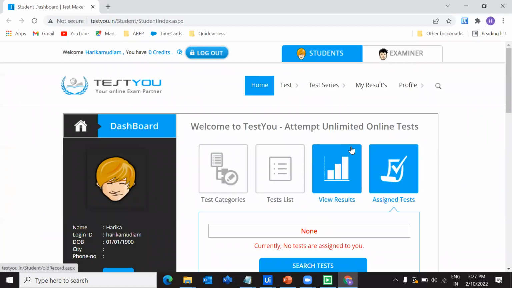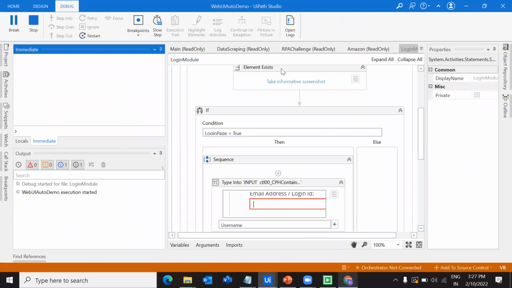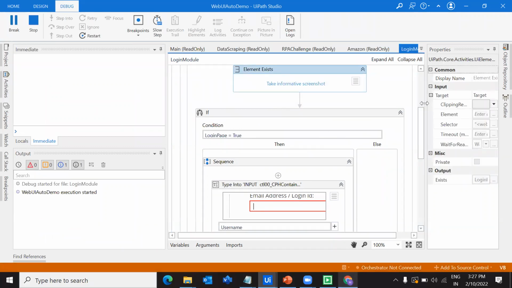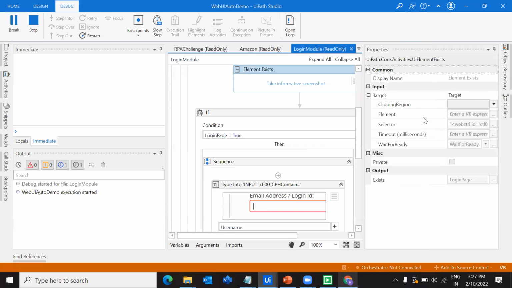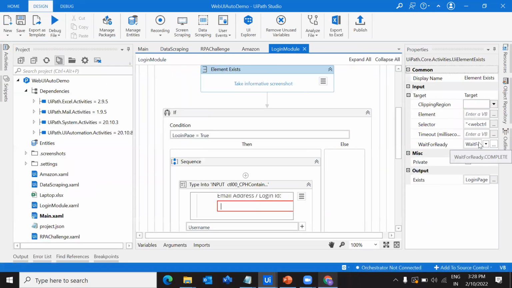It has started executing. It just directed to the test account, and then it is now trying to search for the particular web element, which is the email address, right? So here I wanted to introduce something to you. If you just see here, for element exist, we have multiple properties. So we have enabled wait for ready as complete. That means it will wait until the whole web page gets loaded completely, and then it will take a step, yes or no, right?